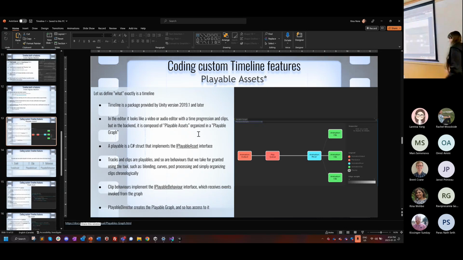This one I'm not going to go too much into detail either. But this slide is just saying that in the back end, behind the scenes, timeline is just a graph of instructions, and those graph nodes are called playable assets. So it's just telling it, when you're starting a timeline, for example with these 3 animation clips, to play this one, and then this one, and then this one. I'm just going to briefly say this because it's important for the next slide.